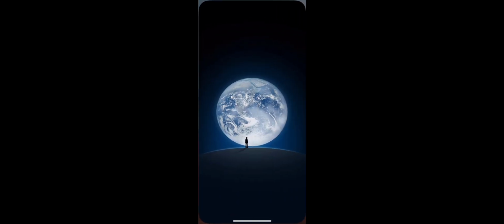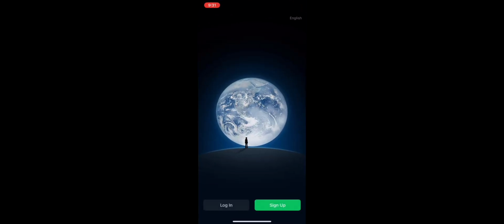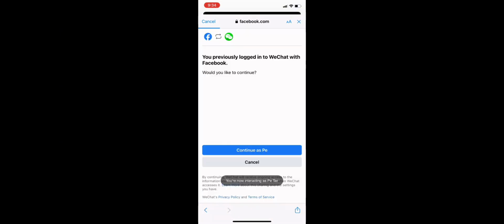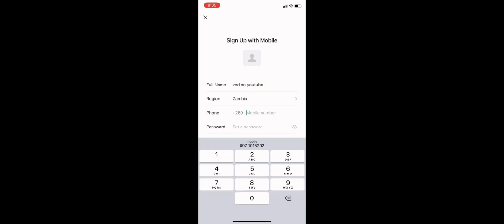Now that the download has finished, we open WeChat. Then we press sign up after it has opened. Then here we choose Facebook. We continue, then we log in with our Facebook credentials. Then it will take us to another step where we have to enter our details. Remember, you have to enter the same username as your Facebook for the name and the same number that is used to log in on your Facebook. Also, the password has to be the exact same password that you use on your Facebook.